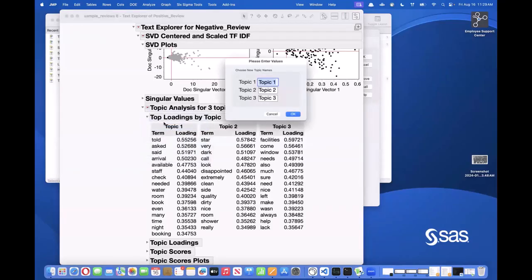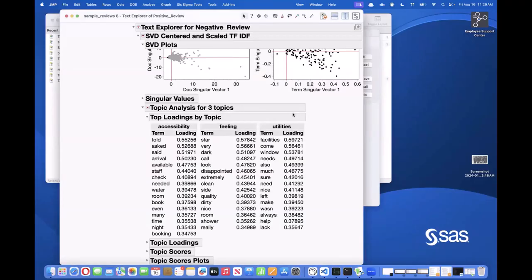Rename the topics. For example, topic 1 is something to do with accessibility. Topic 2, something to do with feeling. Let's just make this up. And the third, maybe it's utilities. So by looking at the words, you can decide what each of these topics refers to. And like I mentioned in the beginning, we're not talking about natural language understanding, so it's up to us to decide what these topic names are.